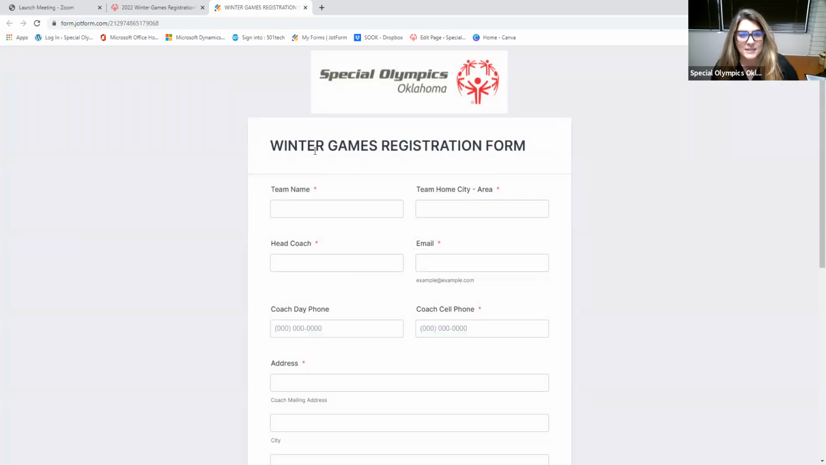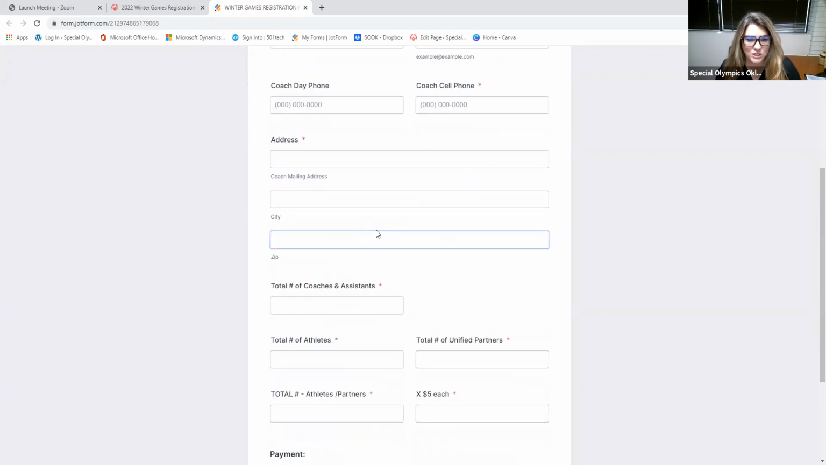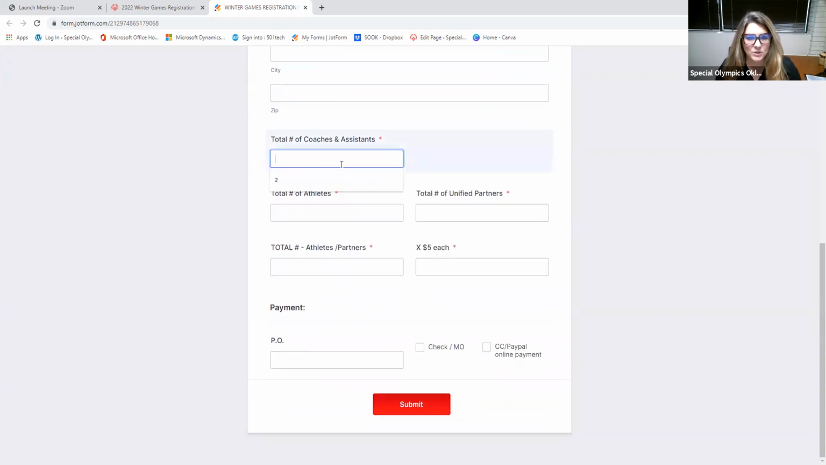Once you click in to fill it, you'll see team name, kind of like your head coach's card, with your email, your cell phone, your address. Right here, total number of coaches, let's say it's 2. Total number of athletes is 5, unified partners is 5. So then your total athletes and partners would be 10. It's $5 per competing participant, so that would be $50.